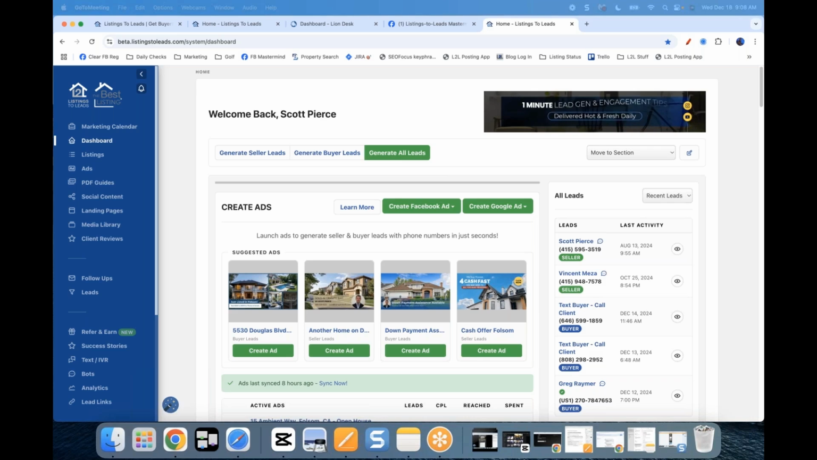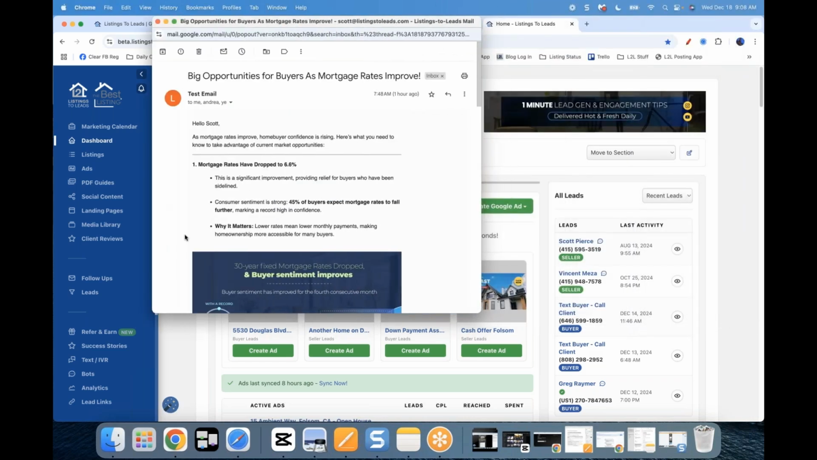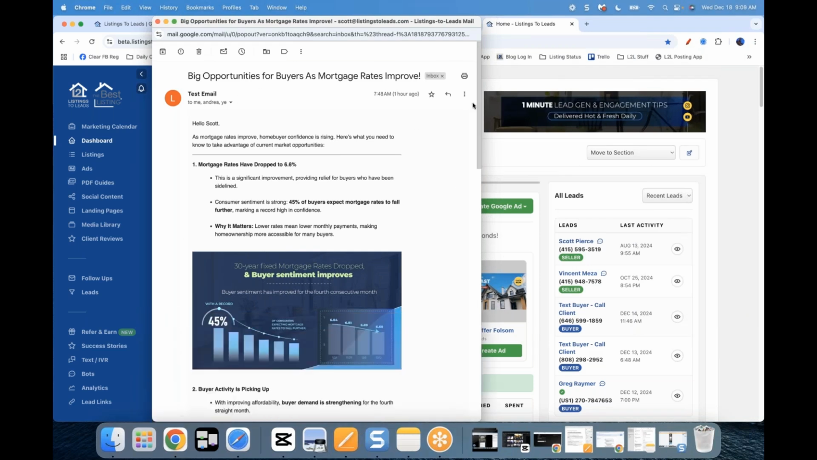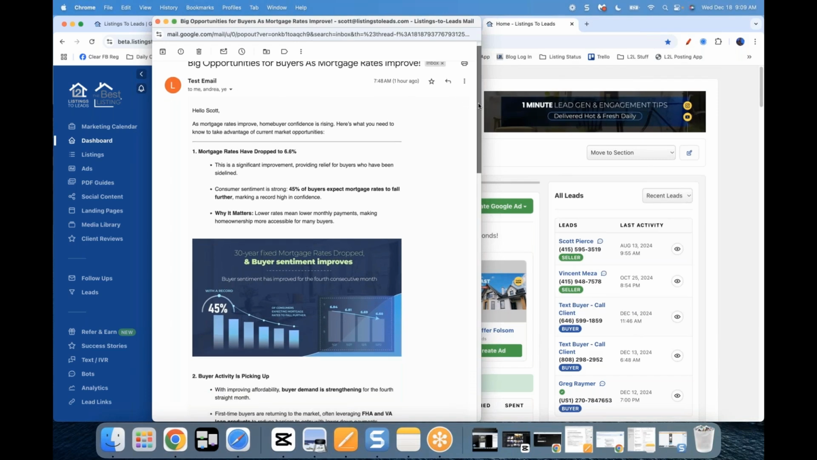So there's a version for lenders. All the lenders will have this version, and agents too. If you are an agent client of Listings to Leads, this will be dropped in your account. I'll show you here in a few seconds how it works, so that later when it does drop, you'll know exactly what to do with it.